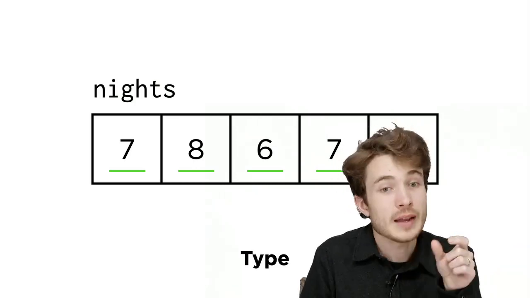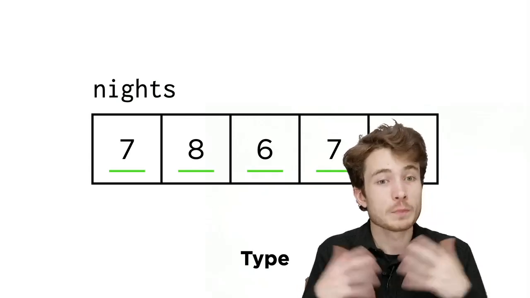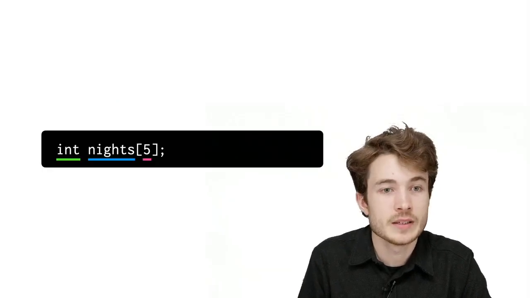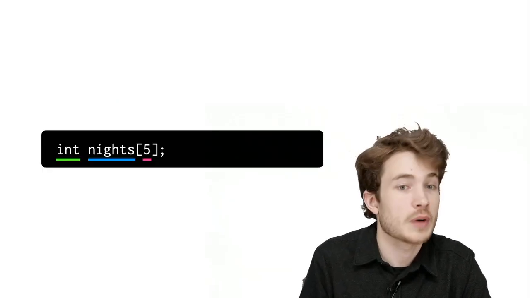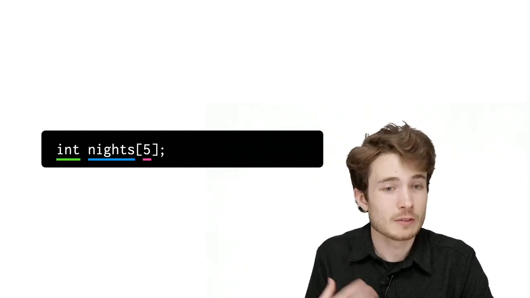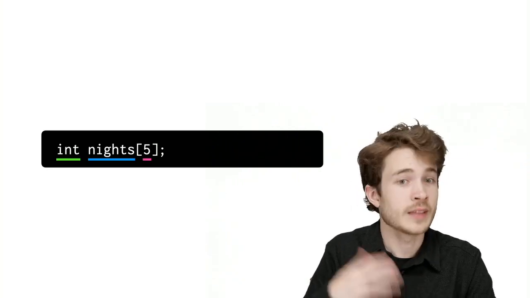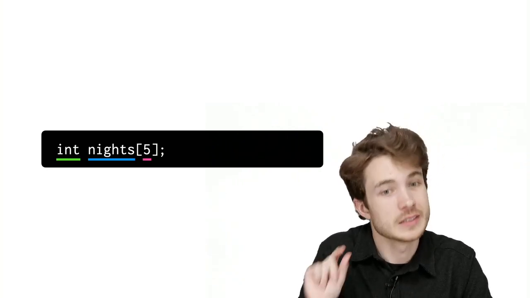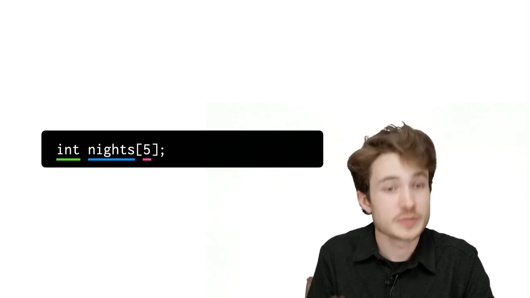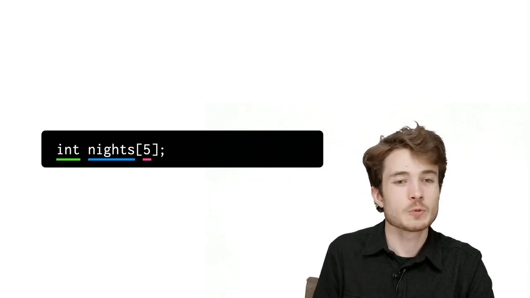To combine these three ideas of the name, the type, and the size of the array, we put all this together in C syntax. It looks a bit like this: int nights[5]. To break this down, we first say the type of whatever we're storing in the array, in this case, an integer. Then we say the name of the array, nights. And then in brackets, we put the maximum size of that array. How many elements are going to be inside of it? In this case, we had 5.